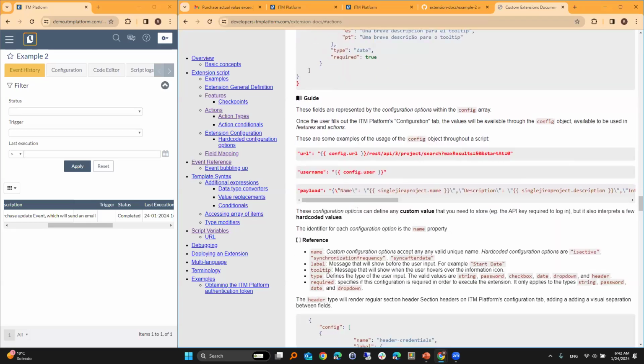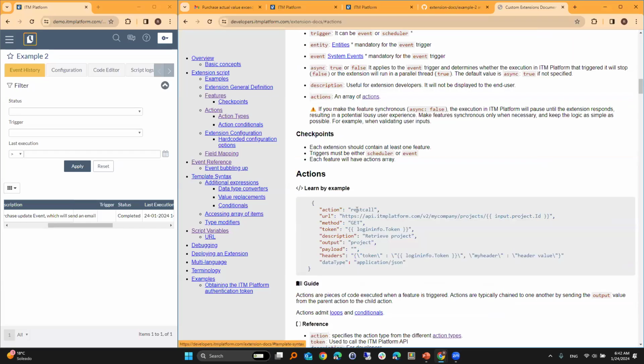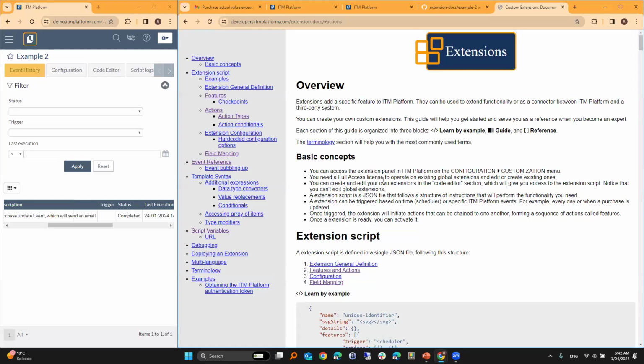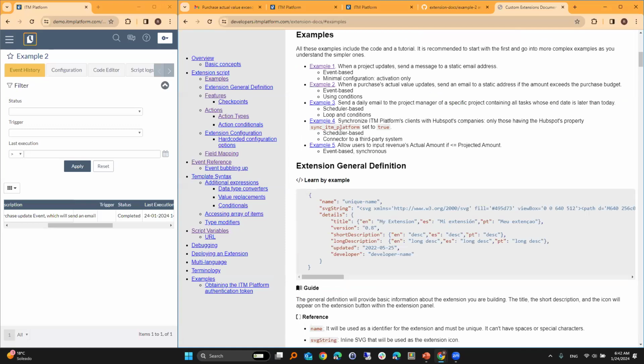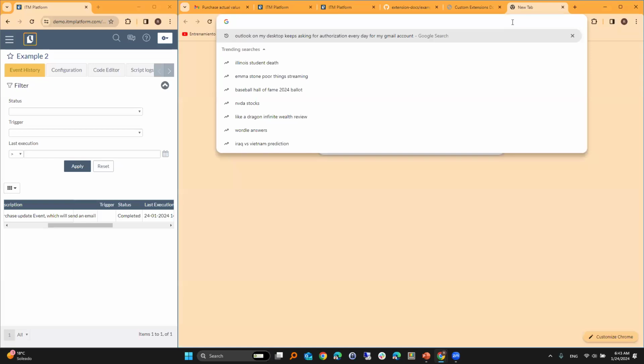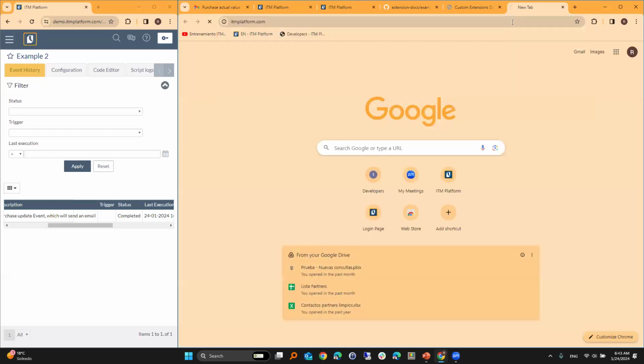conditionals and so on. And my next suggestion is, once you are familiar with this information, try out all examples. Well, maybe example 4, if you don't have HubSpot, is going to be difficult. But at least it will give you an idea on how you can produce a connection between ITM Platform and a third-party tool. The last thing that I wanted to mention today is this. Let me go to our main page.